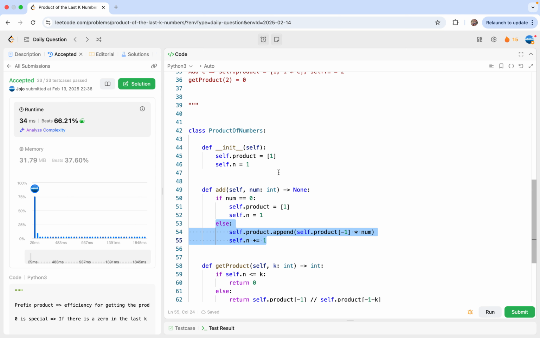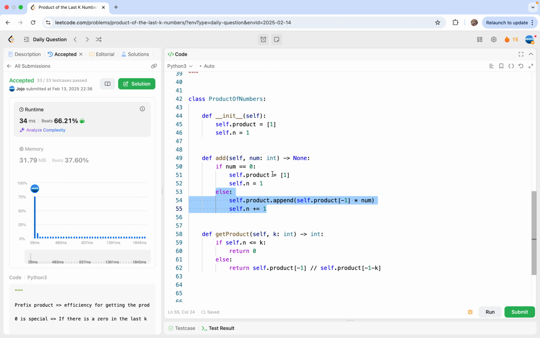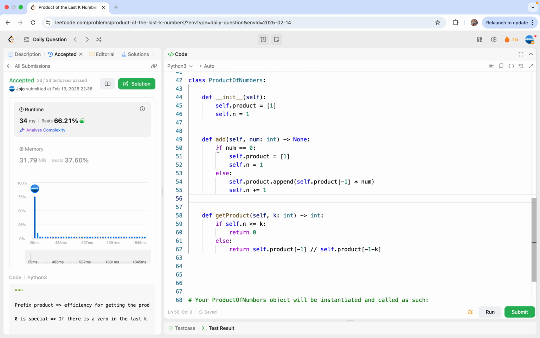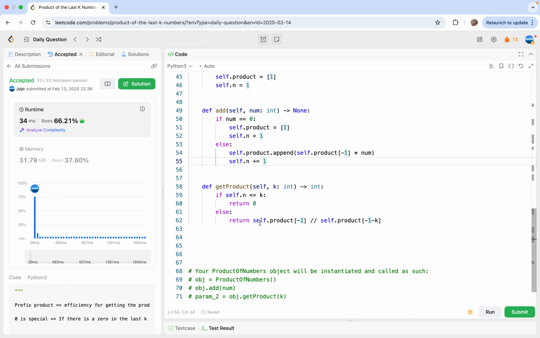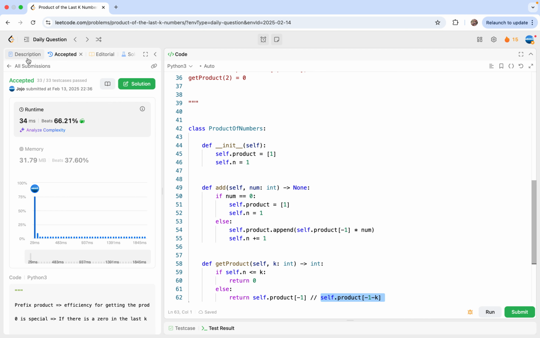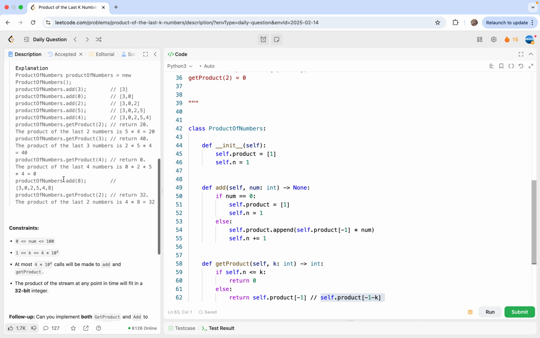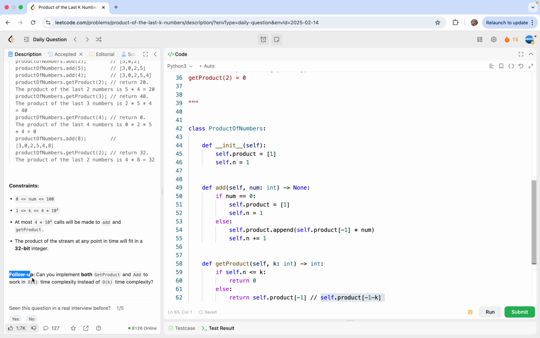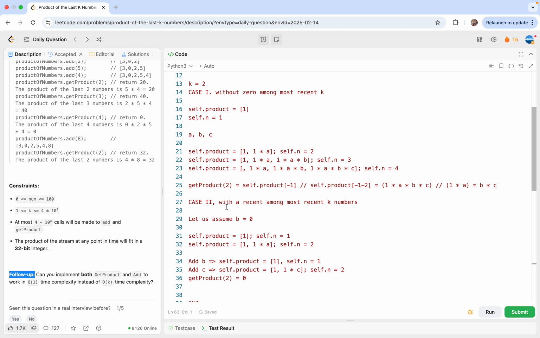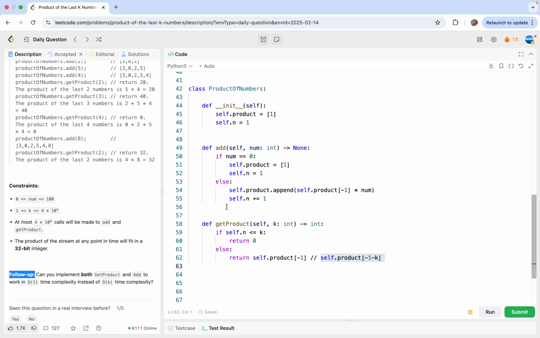If you look at the time complexity, for this one, this is an O(1) operation. And for this one, we just retrieve information from indexing. This is also O(1). So overall, it's O(1). In other words, it automatically addresses the follow-up for this problem. With that said, I guess that's about it for the current problem.